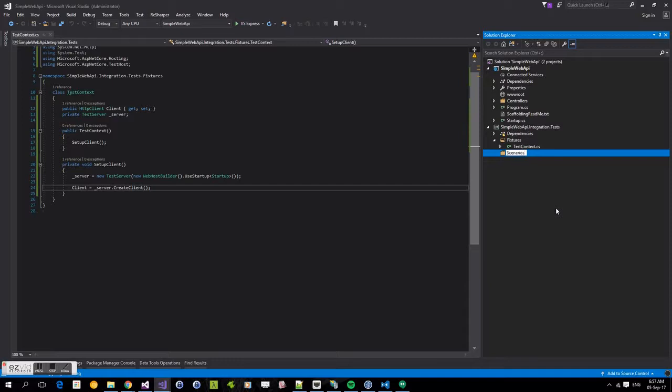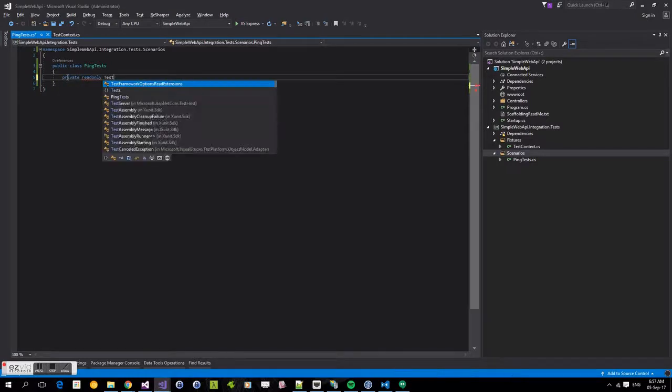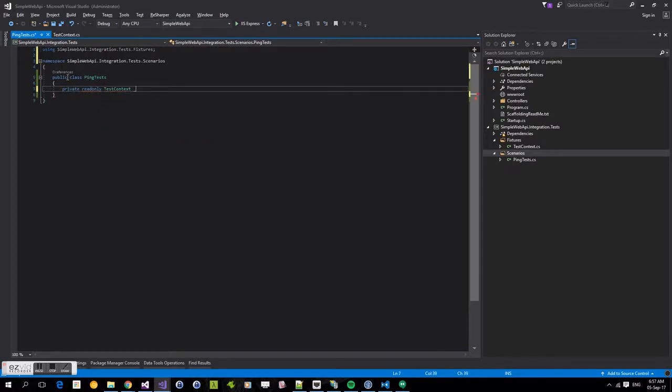Excellent. Now I'm going to set up a folder to house our tests. I'm going to call it scenarios, and then I'm going to add a class file called pingTests. Inside this ping test, I'm going to call the test context that we've just created so we can start to use it, and then the constructor I'm going to do that up.